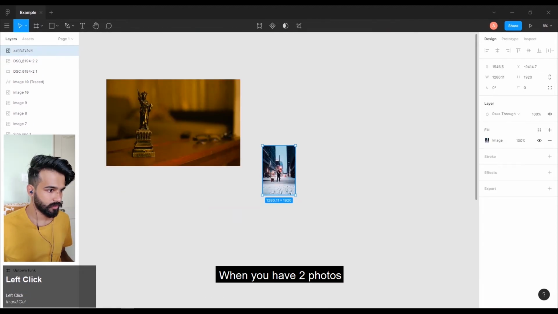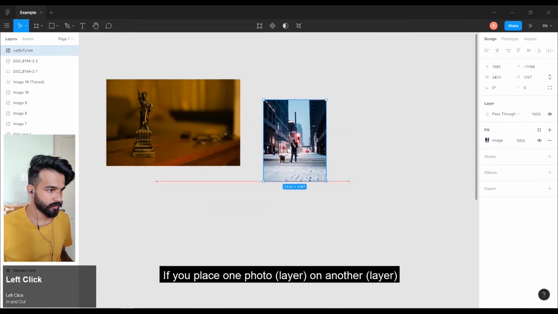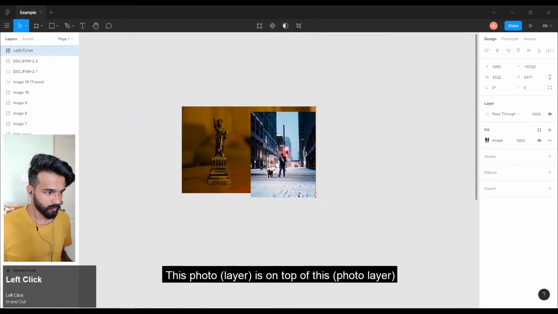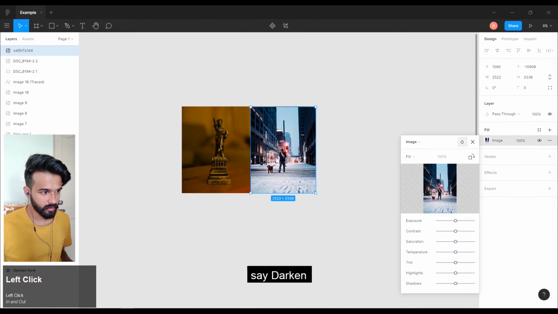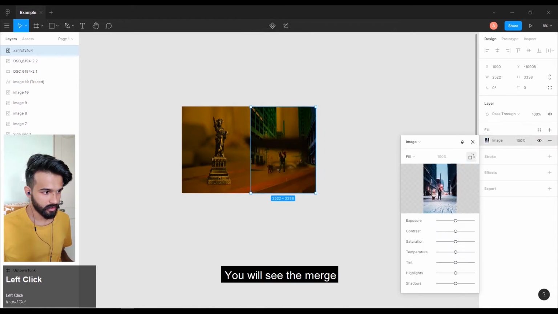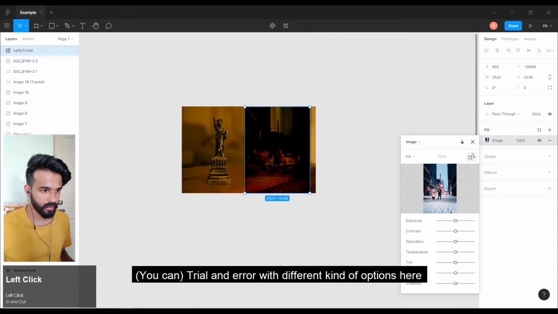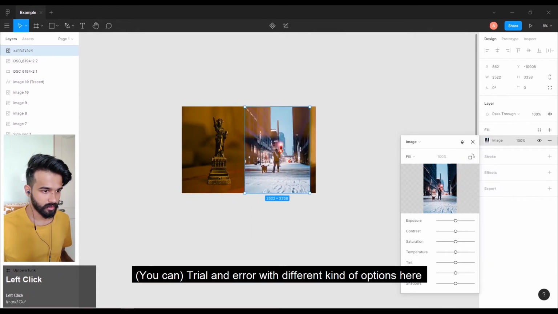When you have two photos, if you place one photo on another, this photo is on top of this, and say darken, you'll see the merge. It can be trial and error with different kinds of options here.